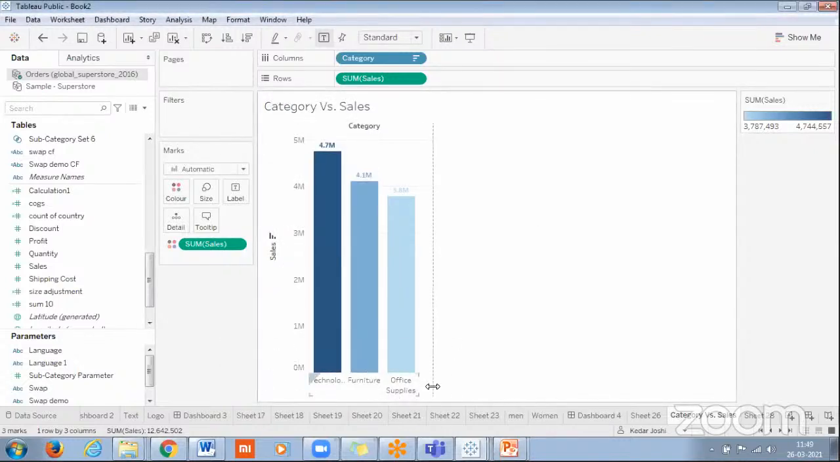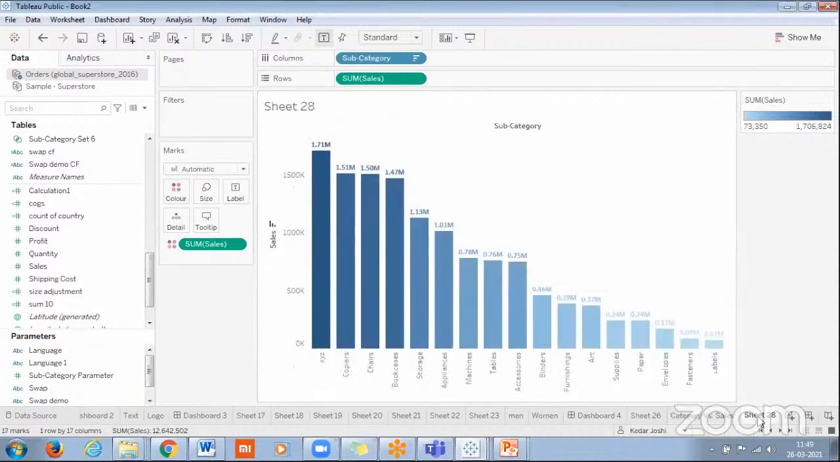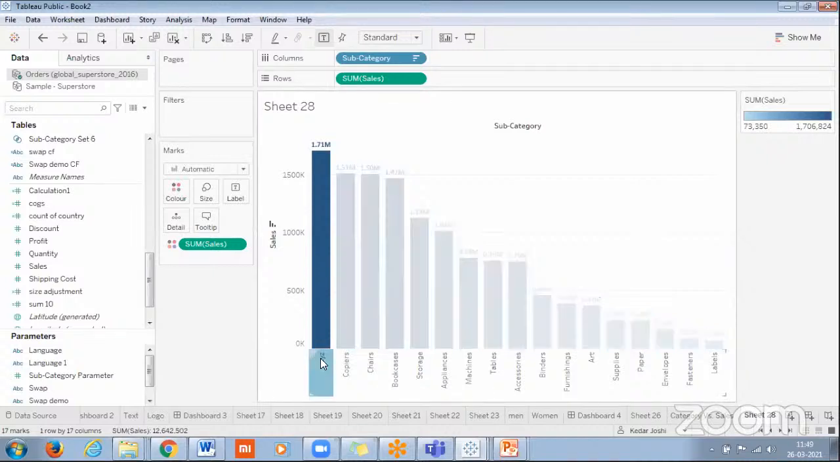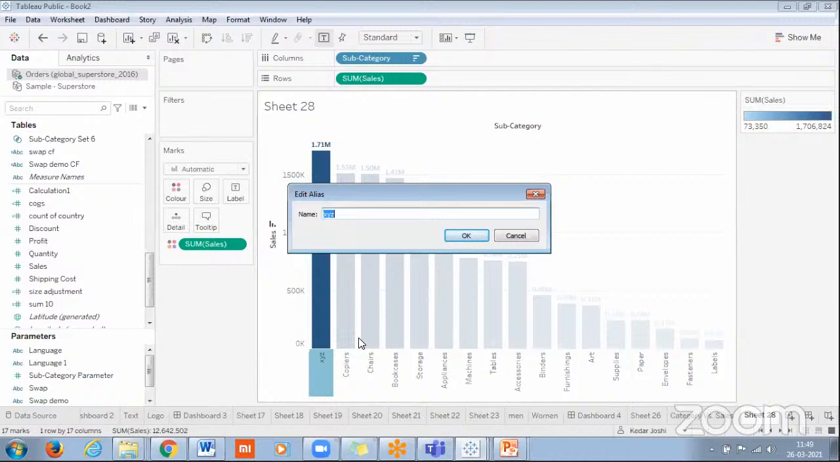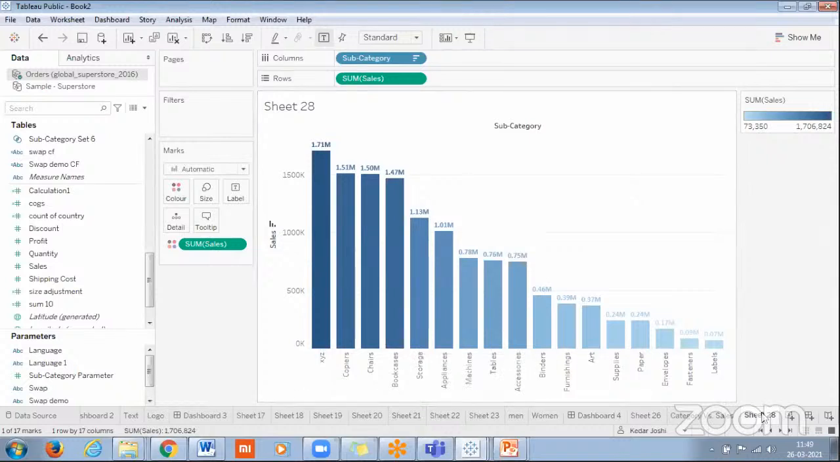You can just drag this so that this text should not be cut. Then here this is okay. If you remember, we have aliased this, and we don't know what it was initially, but that's okay now. So this is subcategory versus sales. Go to the next sheet.